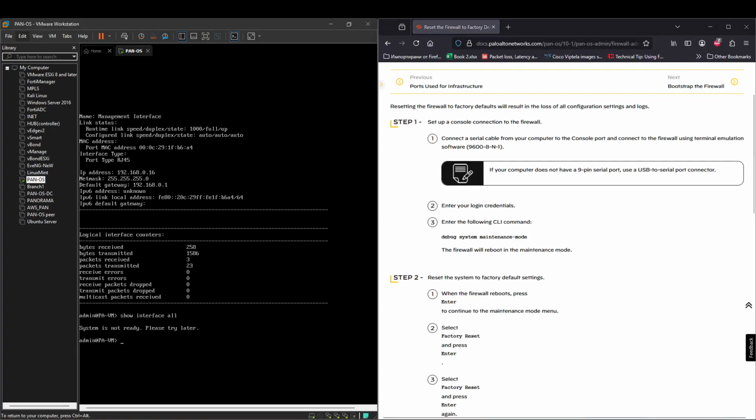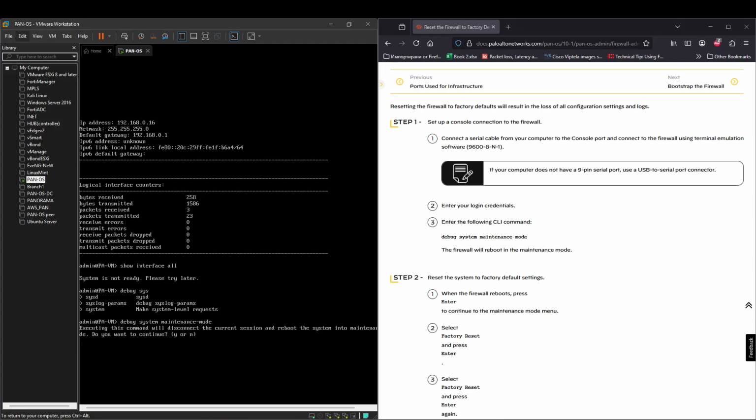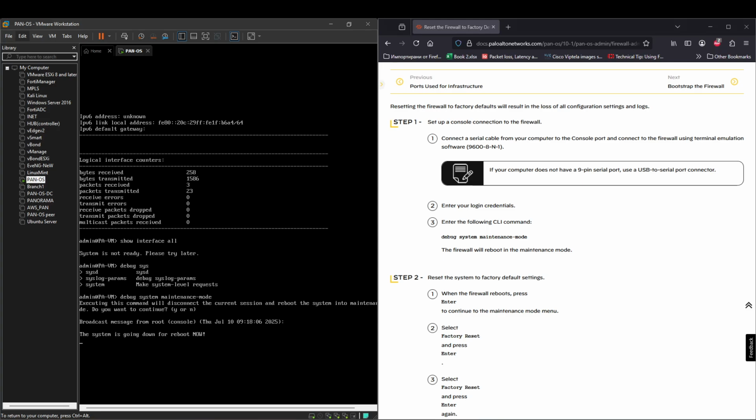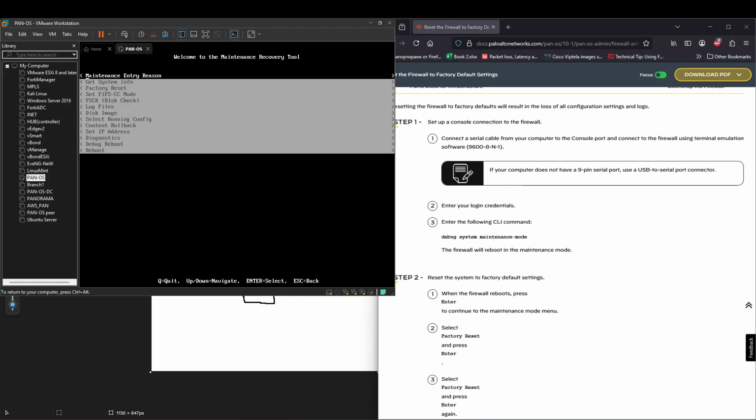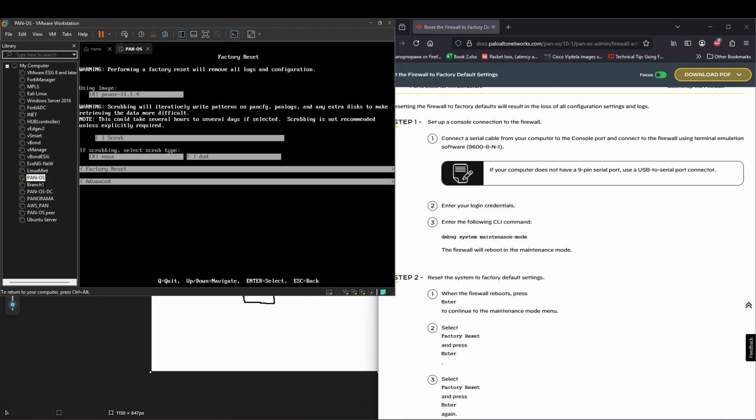I already have this set on my side, and to begin with the lab environment I'm gonna erase my previous config. So here I'm following the guide to do a factory reset on my system so that we can start with a clean config. Welcome to maintenance mode. We hit continue and then we search for factory reset. Performing factory reset will remove all logs and config. Okay, that's fine for me.